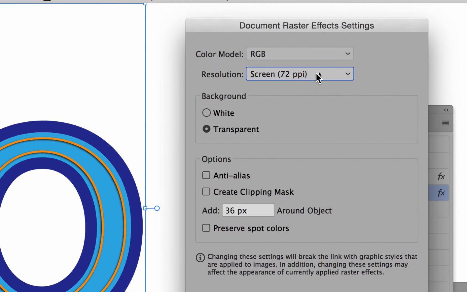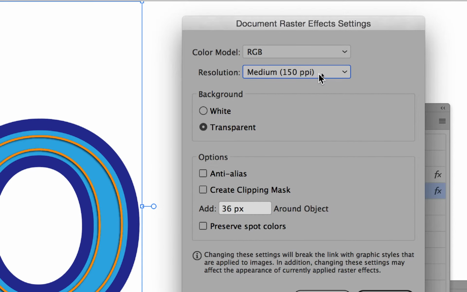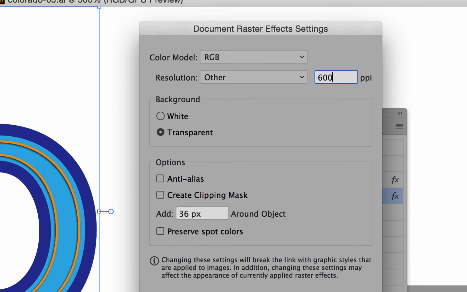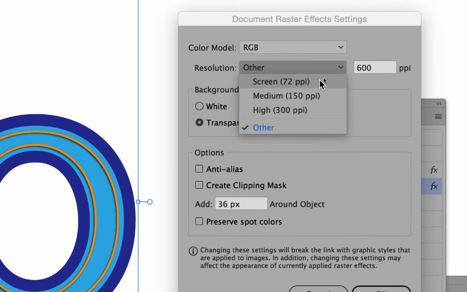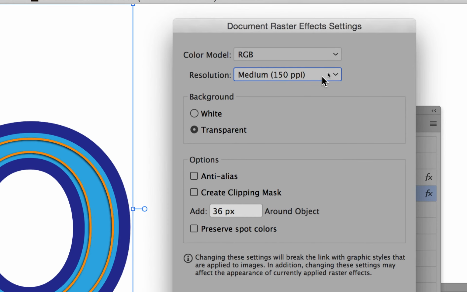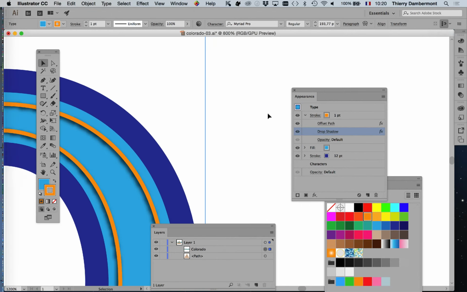You may work and do everything in 72 ppi or even 150 ppi, and just before exporting the illustration into a PDF, you will increase to 300 or even 600 ppi or something else in order to have in your PDF the full resolution of the effects. But while working in Illustrator, you may set to 150 ppi or 72. That's not a problem. That's only the way you see things here.